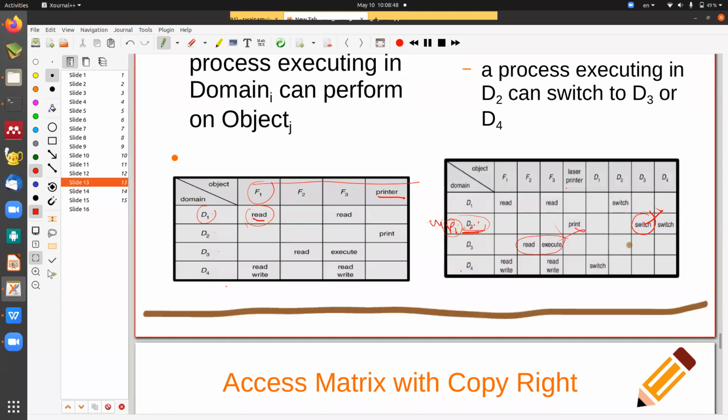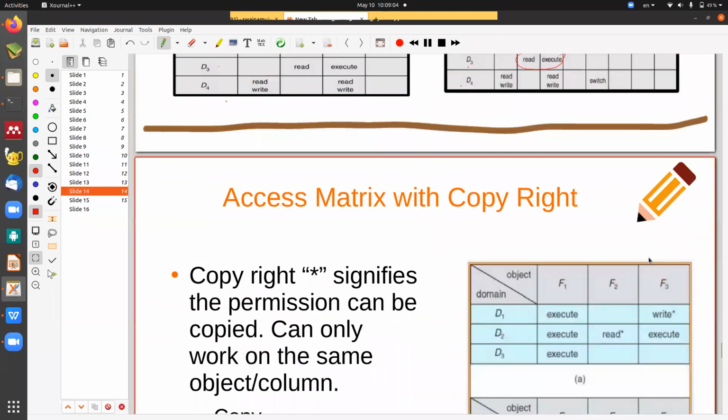Once you change it, there is no provision for return back. Please remember this. Once you change from D2 to D3, there is no switching here, means one cannot change it back. Okay, that is called as a switching criteria. Then there is a copy criteria.